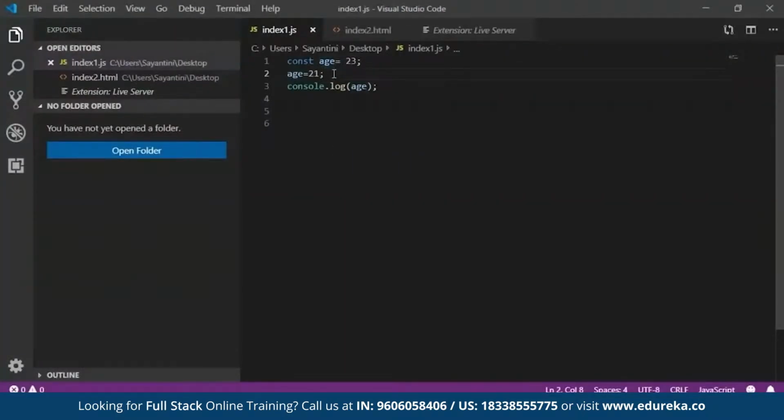Here your variable age is a constant. You cannot assign any other value to this variable anywhere, so it will show you an error. Basically, we cannot reassign a constant. Once you have used a constant, you cannot change the value. So the best practice is to use var whenever you're planning to change the value later.